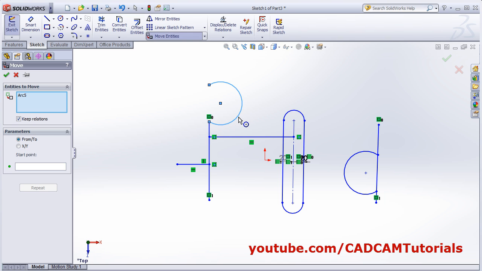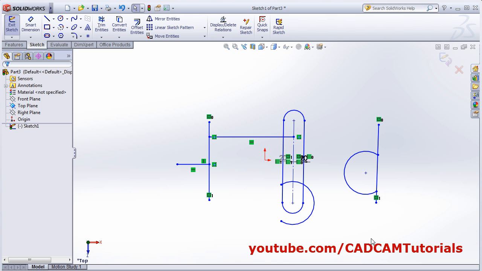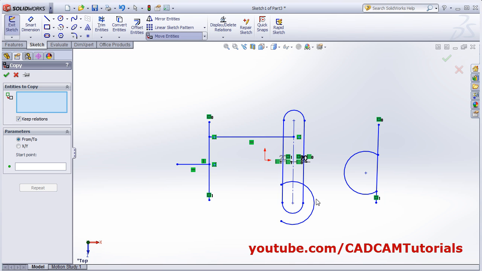Select the entities you want to move, then click here and give the start point. Suppose I want this end point to be at the end of this. In this way you can move entities. Then you can copy also, copy entities, select the entity you want to copy, click here, give the base point, start point, and give the second point.